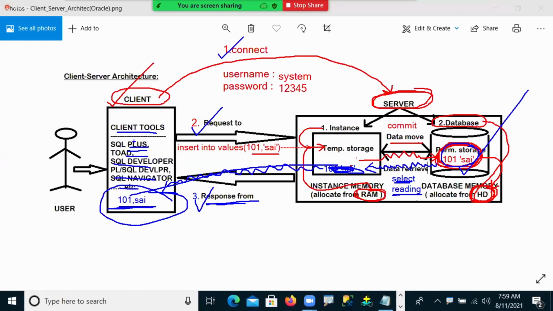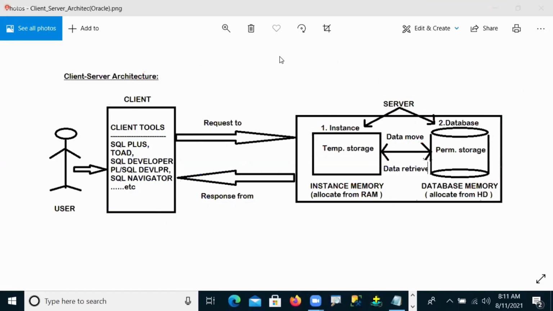So with the help of these client tools, we are going to be communicating and interacting with your Oracle database server, and internally your server will be processing. These are the two sub components and how they work. This is client server architecture, guys. This is what we call a client server architecture.